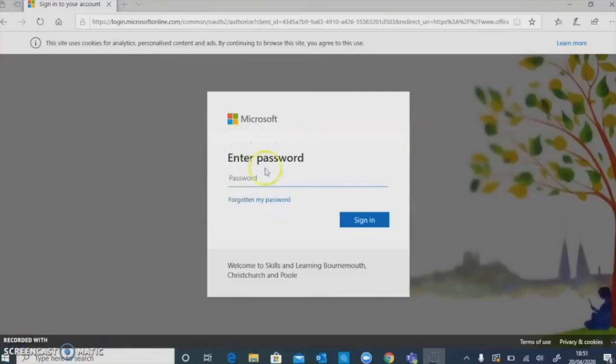Okay, so next is your password. So you would type in your password. This would be something your tutor has told you if you've just been given your login details, or you may well have already accessed your account and you've changed it to something more memorable. But you type in your password and click sign in.